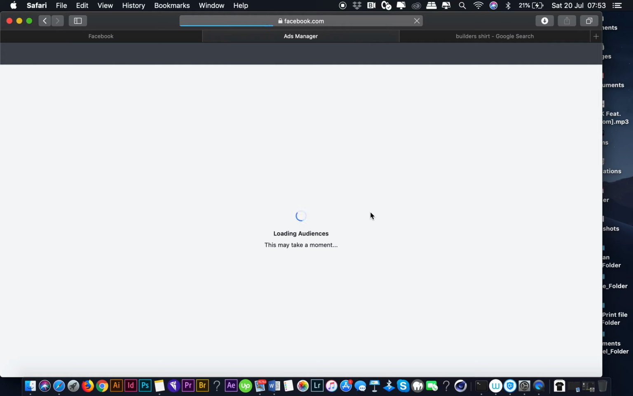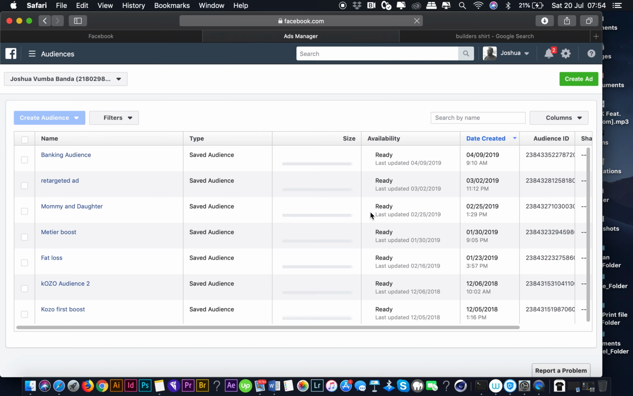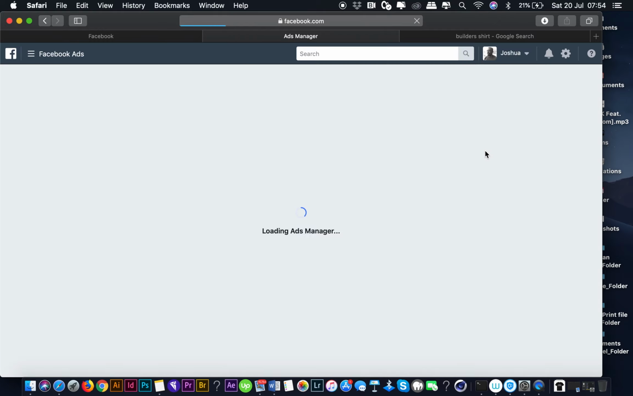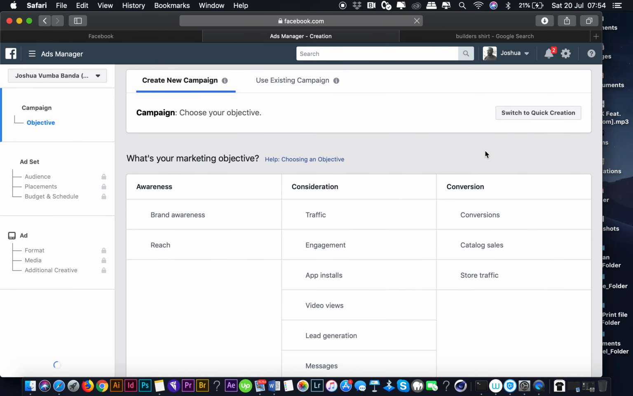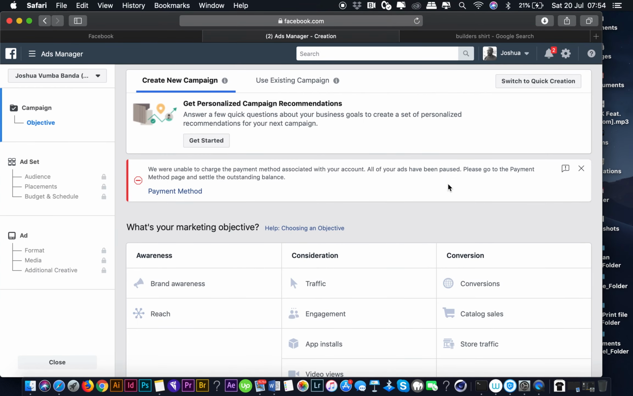I've got a couple of audiences that I customized for most of the clients I do. So don't mind that yours might have none, but you can always create from scratch, which is what we're going to do. This is just taking a bit of time to load, which is normal. I'm going to go to this part here that says create ad. As that is loading, we'll just patiently wait. There's nothing we can do, right, Facebook?